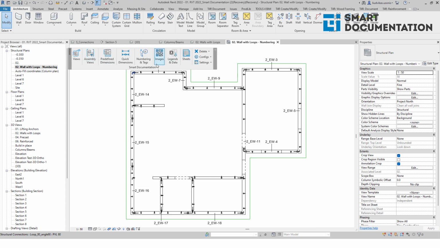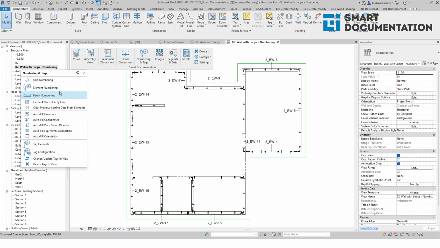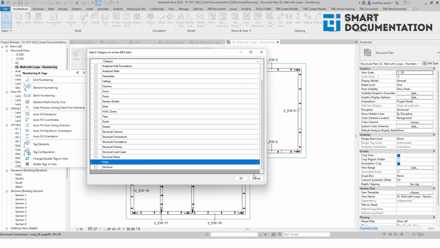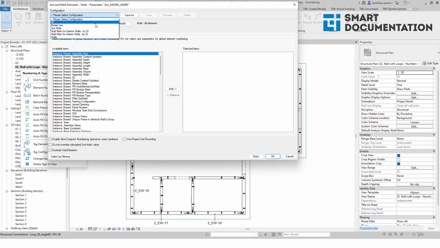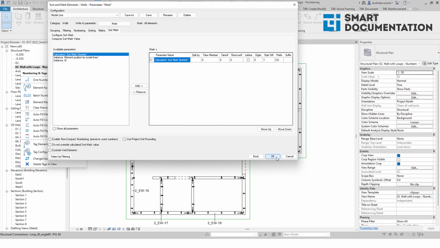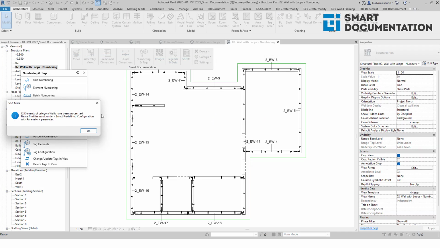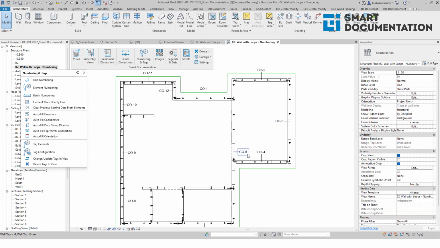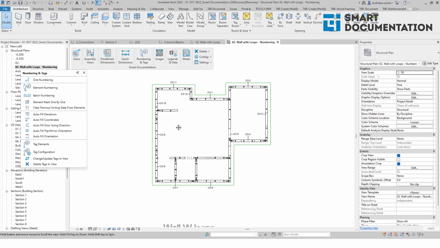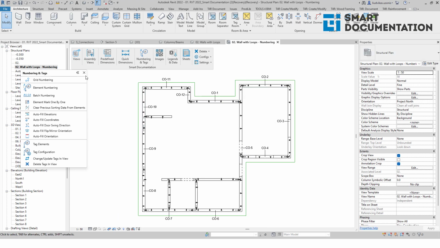So I'm going to go to numbering and tags, element numbering, and I want to choose the ability that would tag elements according to model line. Here I have these configurations. Press OK, select model line, elements are renumbered. Okay, so from this side I have 1, 2, 3, 4, 5, 6, 7, and so on, all elements marked according to the model line. And you just saw how quickly we can adjust the numbering using our tools.